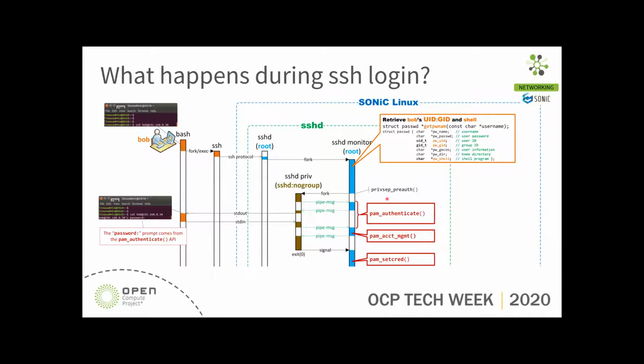I just want to show the remainder of the authentication process. Once this is successful, then you would typically do the authentication. This is where you ask your user, please enter your password. The password is then passed to the PAM module. PAM is also a configurable library where you specify, do you want to authenticate locally or with Radius, TACACS, or other methods.